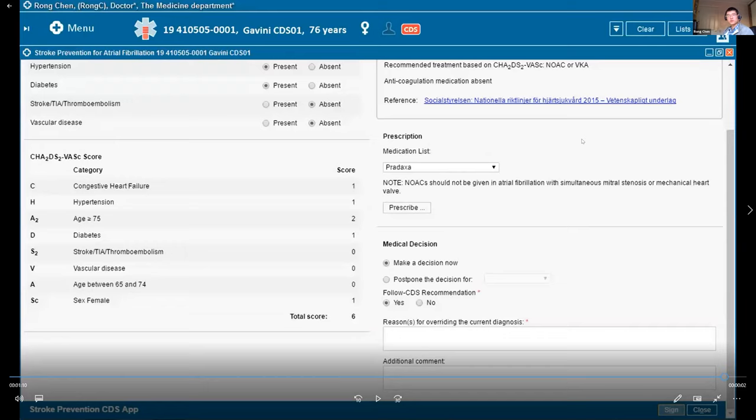In 2016, this was put in production with the Swedish regions, and it is still in production today. There was a 12-month randomized study designed to measure the effects of this CDS, and the result was that it proved that this CDS can increase adherence to stroke prevention treatment in patients with AF. So it was a very good story.